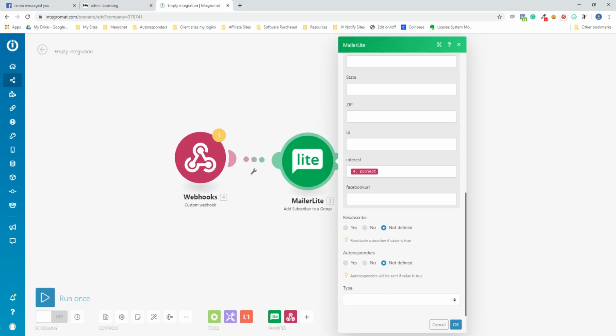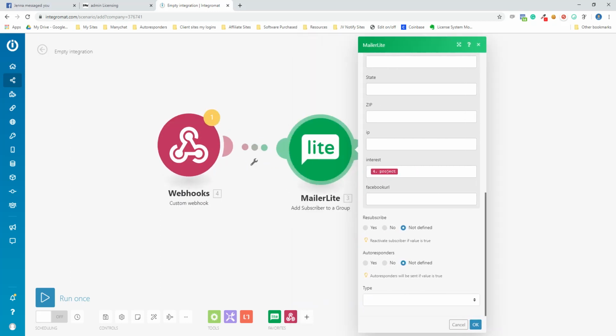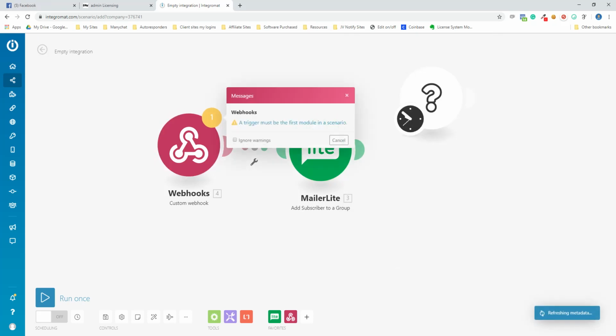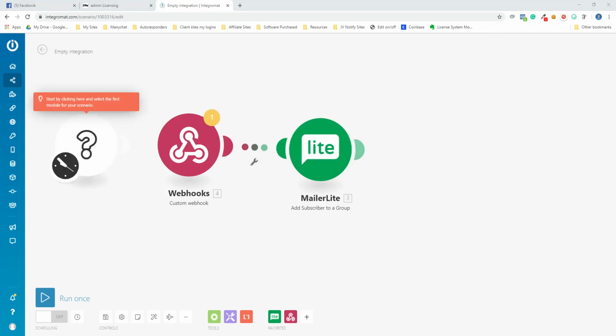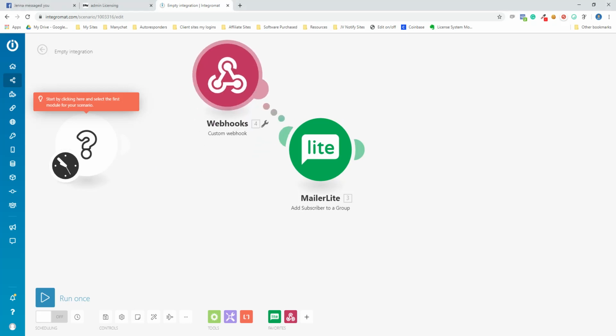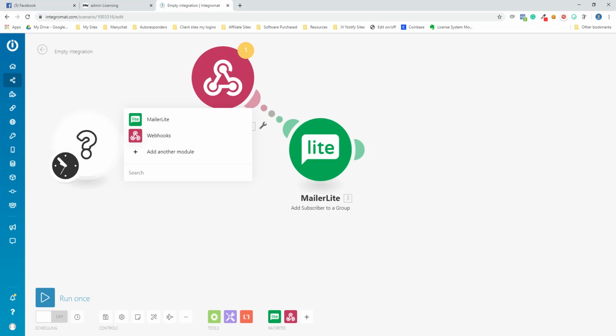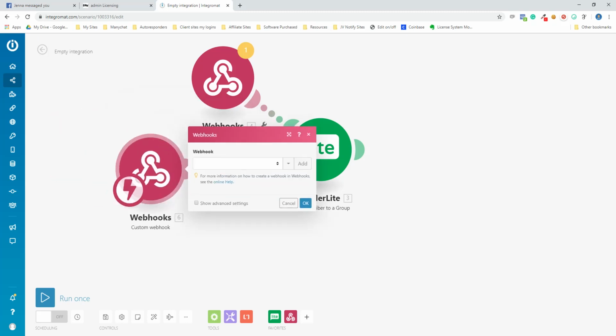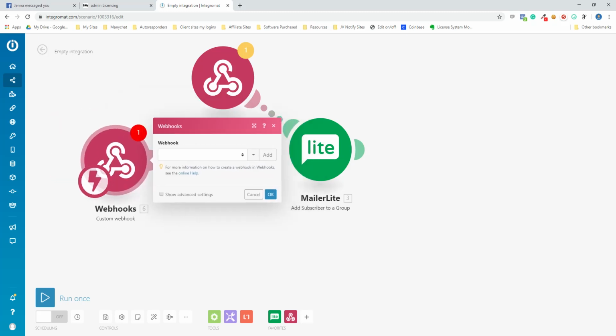And if you scroll up or down on your mouse, it resizes things for you. So I click OK. The trigger must be the first module in the scenario. This will happen sometimes, and I figured this out the hard way. Sometimes dragging in a webhook like this, it's not necessarily a trigger for the first thing. So what you want to do once you've got this, just click the question mark, click webhooks, click custom webhook right here, and now it contains the little trigger thing down here.